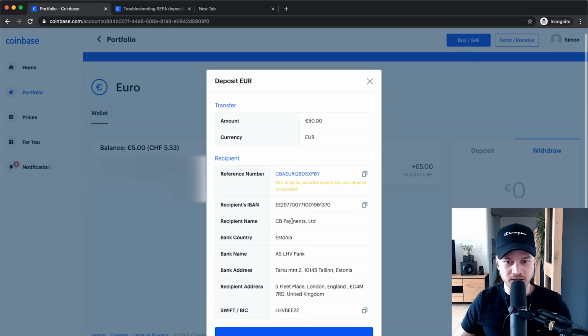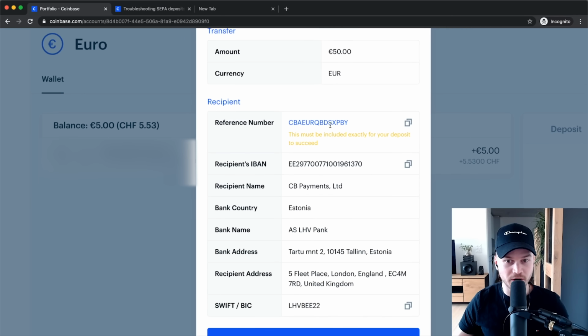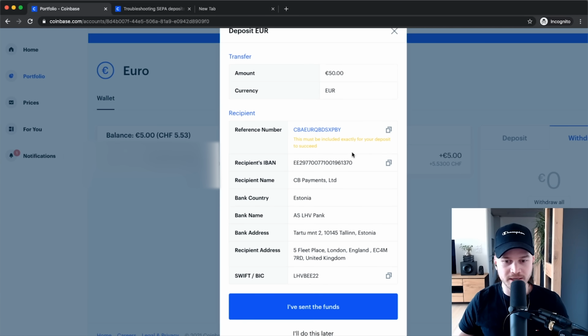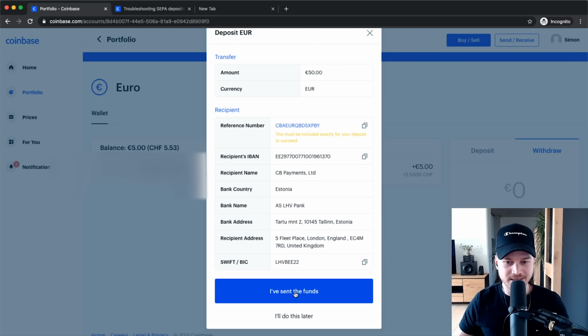And then here you can see the bank details where you have to send this amount of money to. And again, make sure to use that reference number. That is very important. Otherwise, the money will not actually arrive in your Coinbase account. So make sure you use the right information here and then click on I've sent the funds.